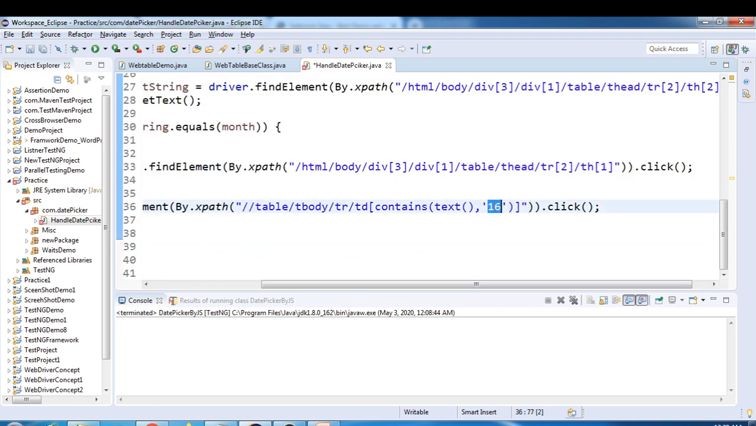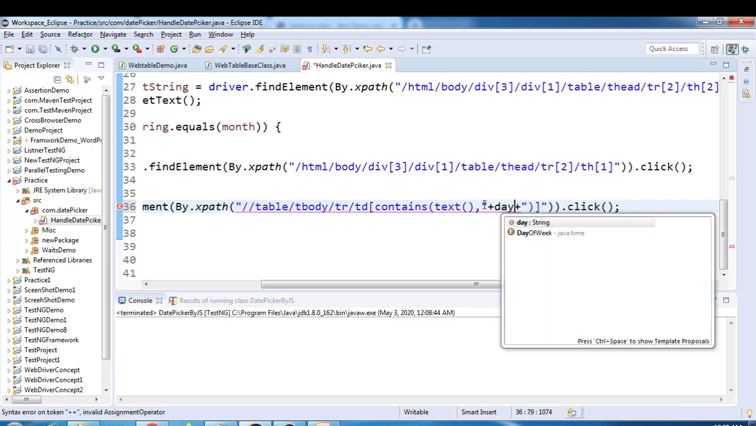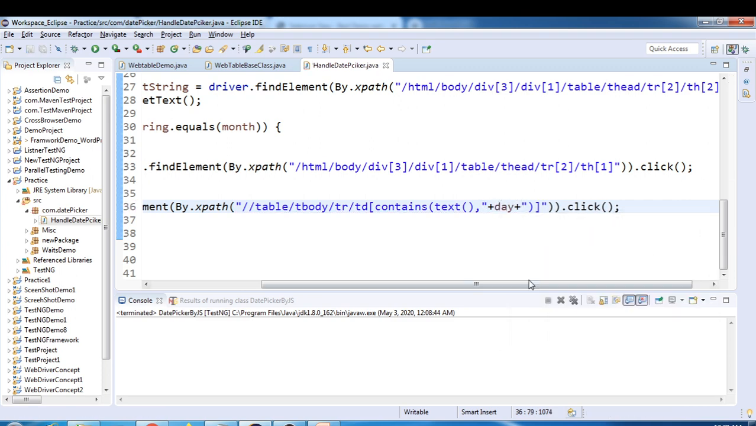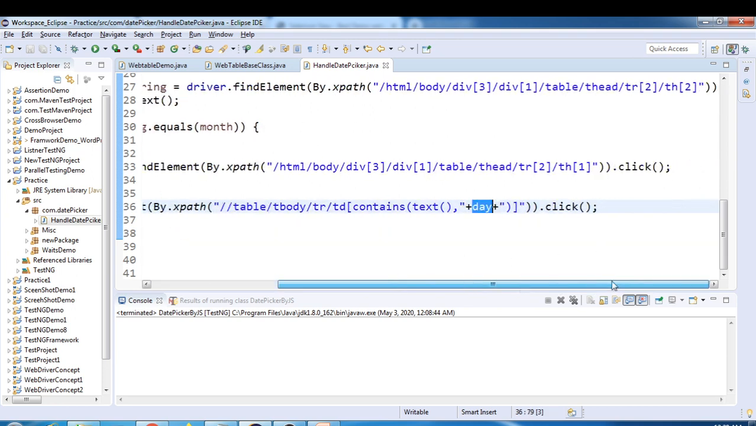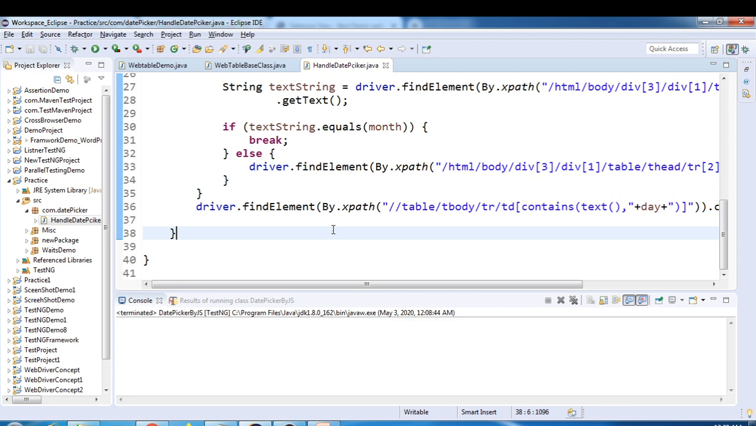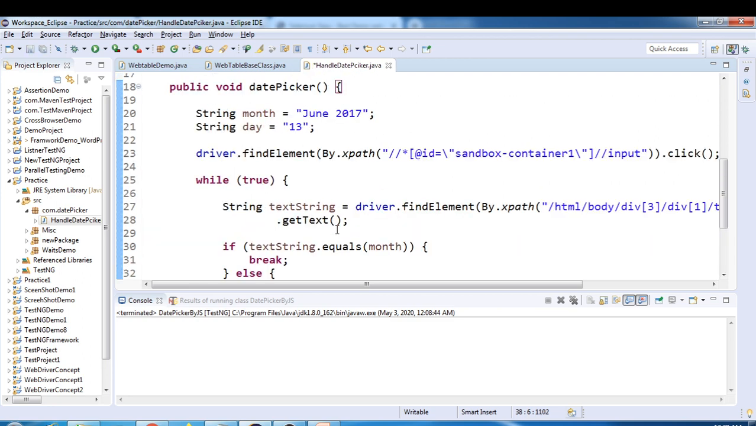and instead of 16, how you can write in double quotes, 1 second, like this you can provide day. Okay, this is how you can provide day over here. So all done.